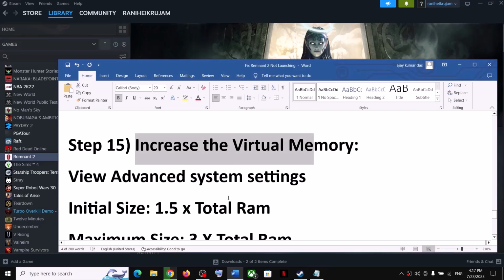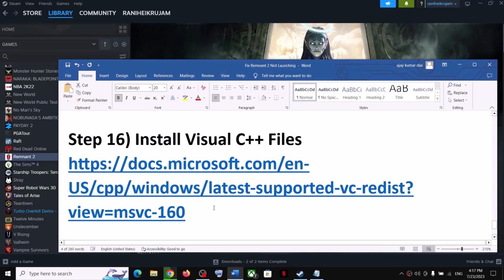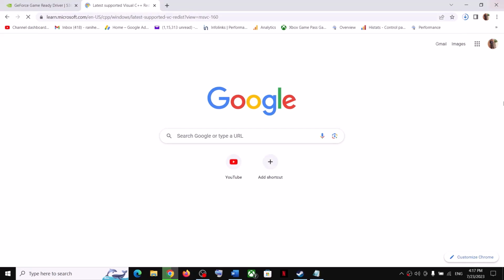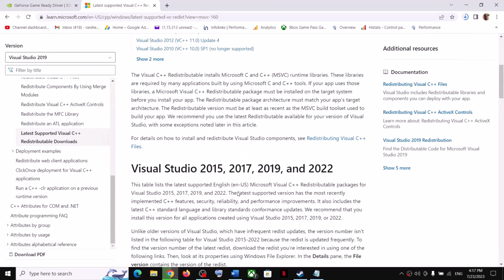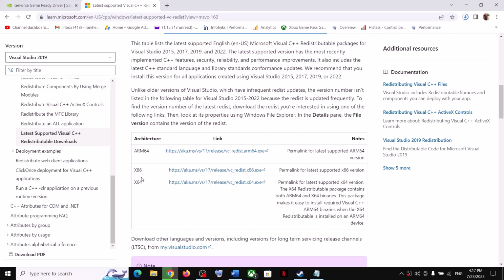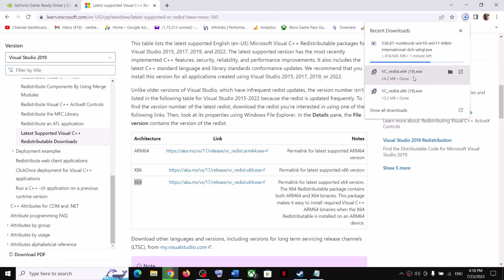Now the next step is to install Visual C++ file. For this, copy this link. The link is provided in the video description. Open this link in a browser. It will take you to Microsoft website. Here you can see Visual Studio 2015, 17, 19 and 22. Download x86 and then download x64. And then run both the exe file.